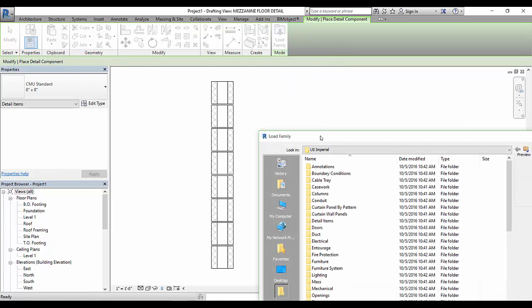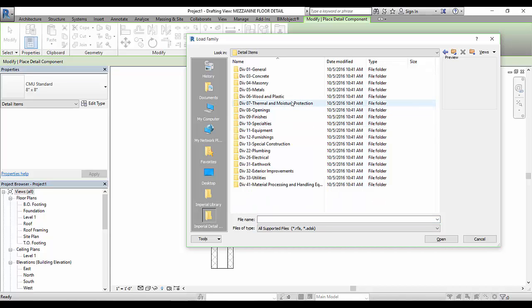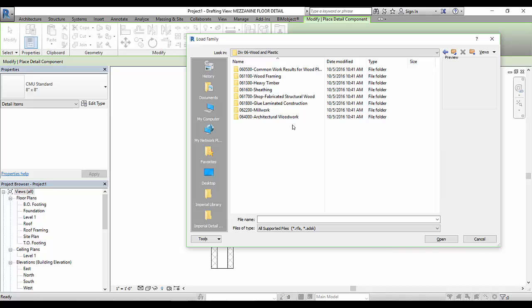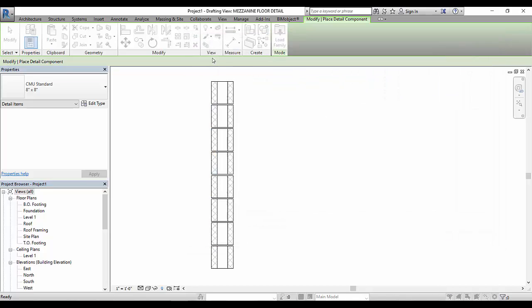And inside the Imperial library, I'm going to find a folder called Detail Items. Inside the Detail Items folder, you'll see that it's laid out differently than what we've seen in the past, but it's categorized in what's called CSI master format in divisions. And if I'm going to do a ledger board, that is a wood member, so it will be Division 6, wood and plastic. Then we'll go to wood framing, and we will go into the nominal cut lumber in section.